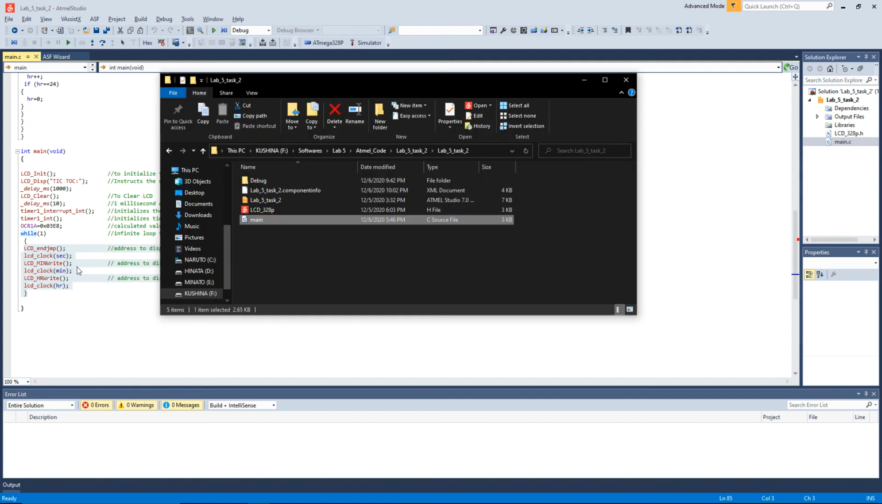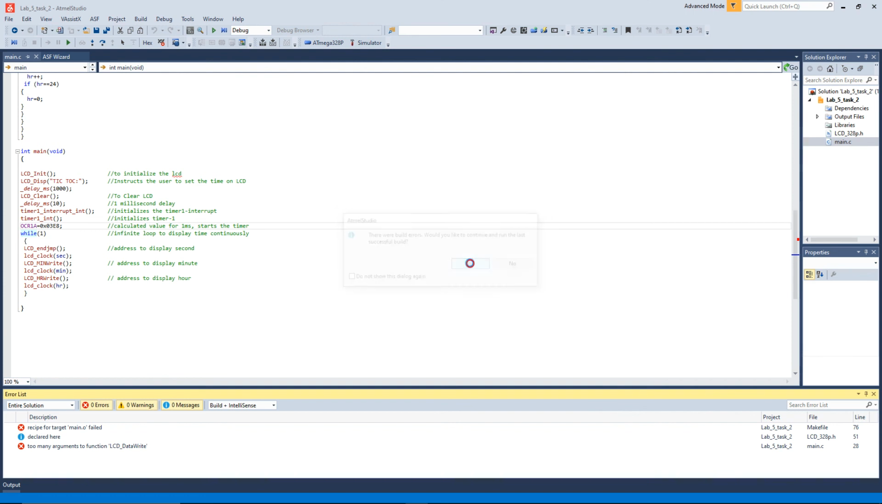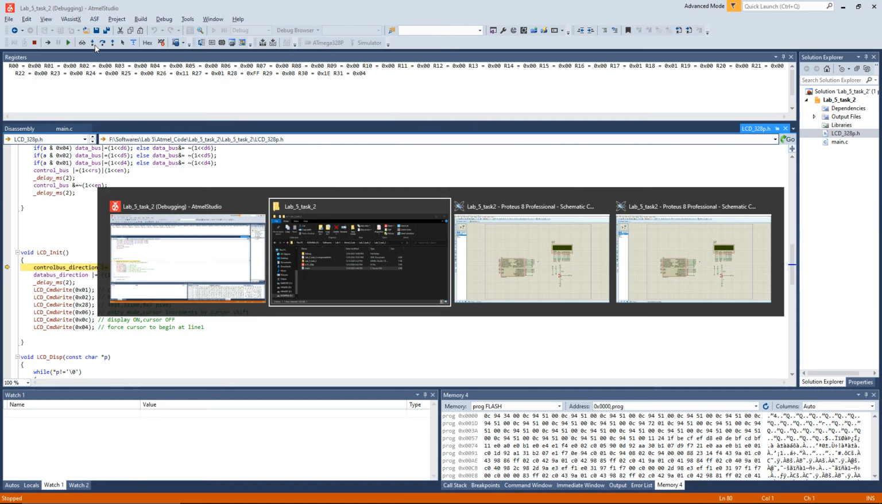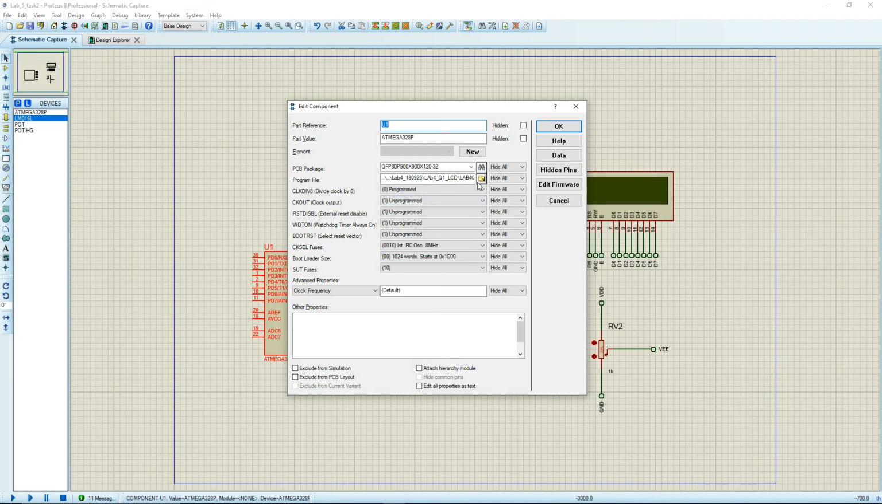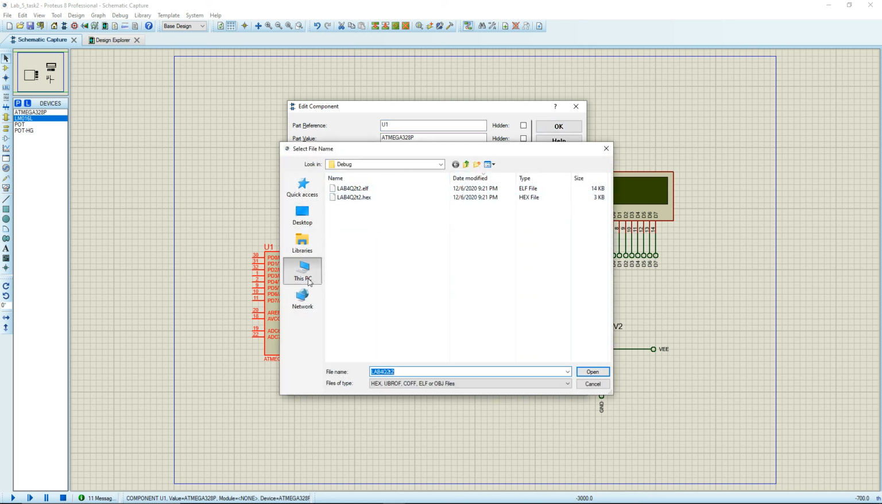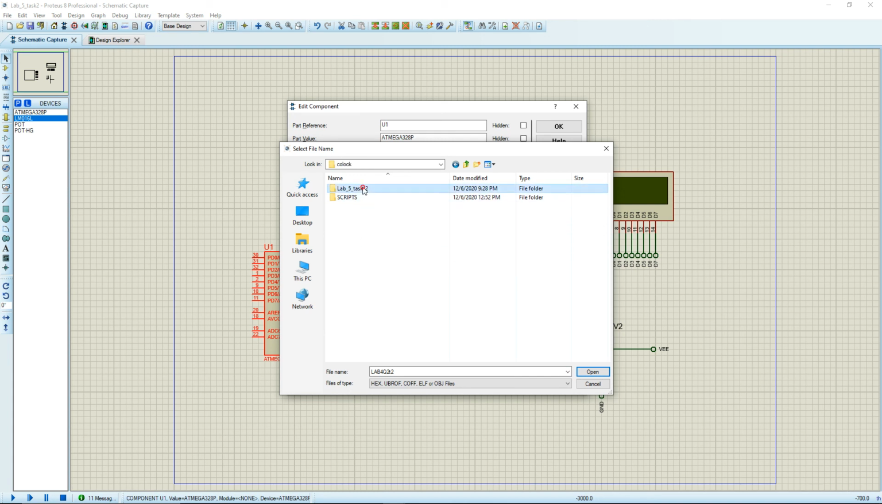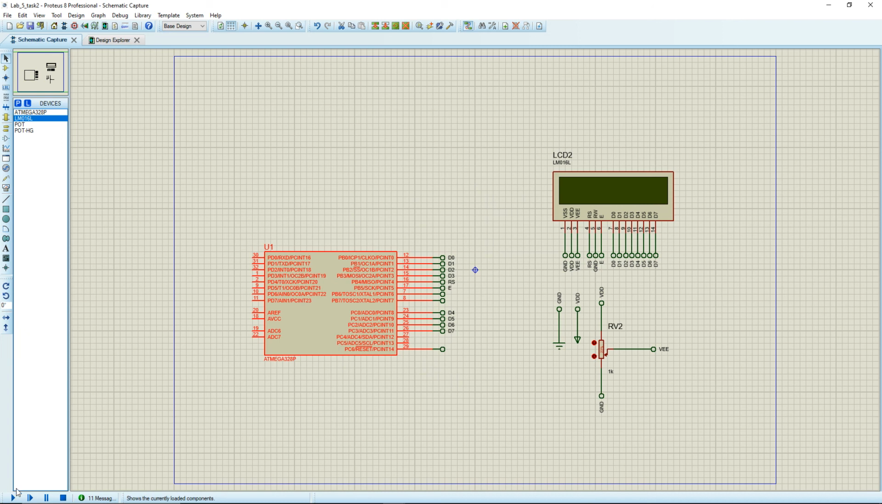Now let's first debug it. Okay, as you can see it is debugged. So now we will go to Proteus, and let's go to the PC. I will just put a hex file in it. Okay, this is the hex file. Now I will just open it, and okay, and I will just start the simulation.